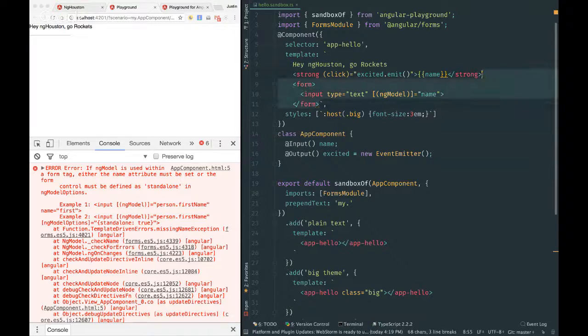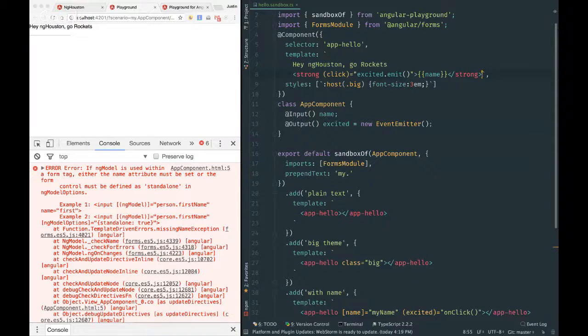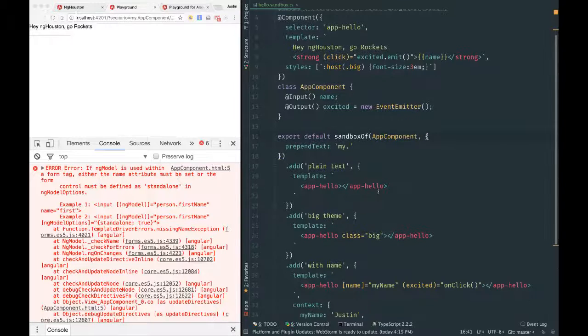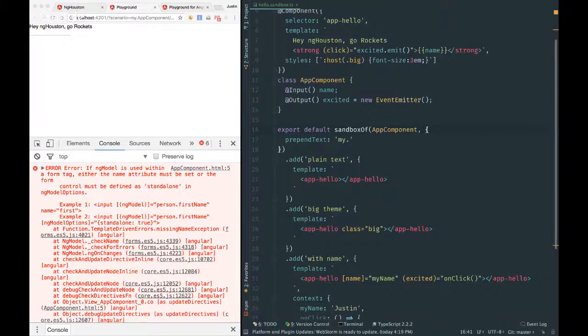So I'll back out of that real quick. And then same thing with declarations and stuff like that. So you're simulating an ngModule at this point at your sandbox level, and then you're simulating component metadata at the add scenario level. And that's how that kind of plays out.